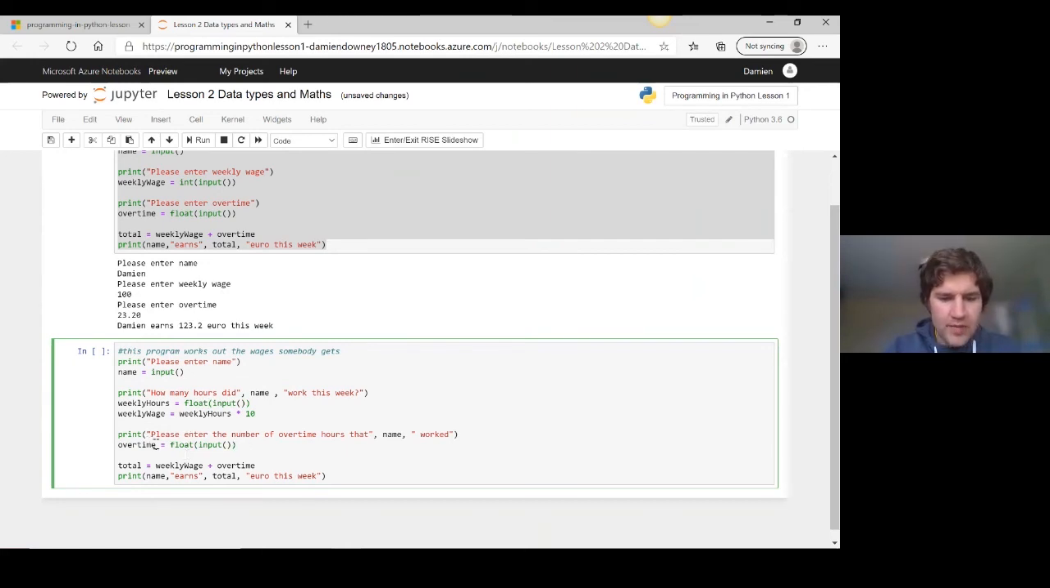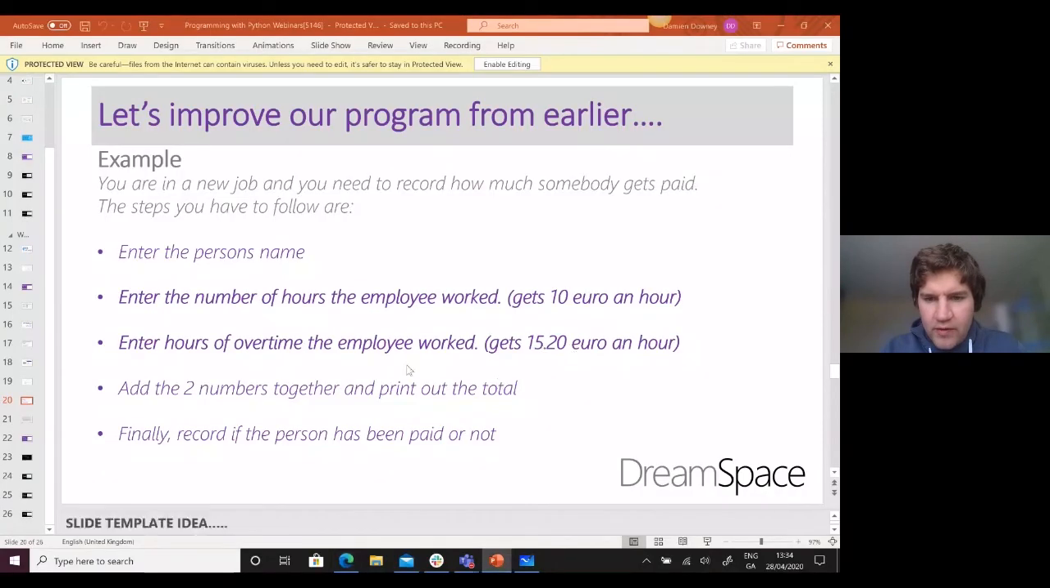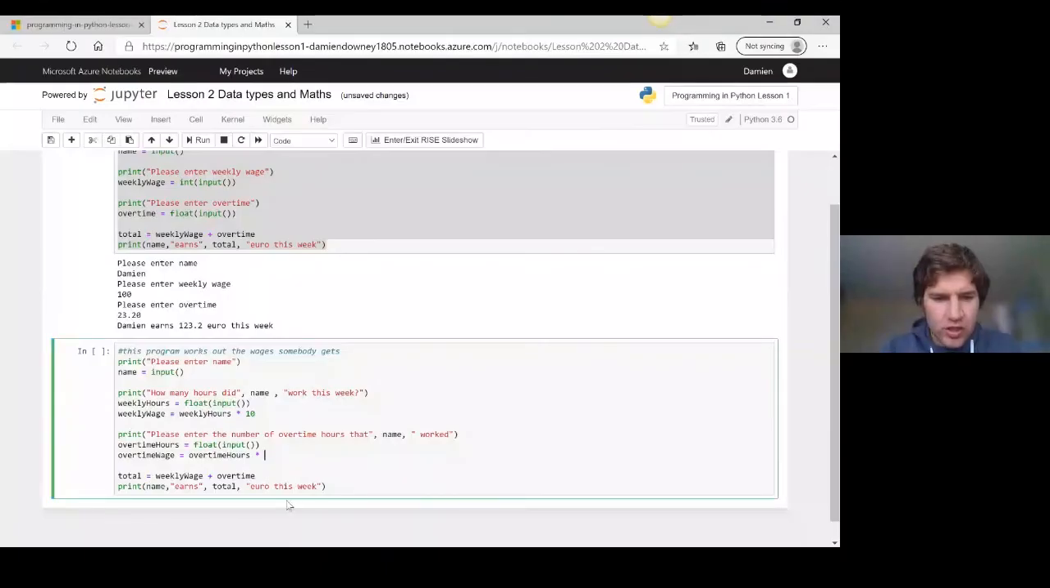Okay, and this is overtime hours. Then down here, we'll have overtime wage. So this is our variable for working out. Overtime wage equals our overtime hours multiplied by, and the rate for overtime hours was €15.20 in this question. So I'm going to multiply this by 15.2. And you can put 20 there if you want.